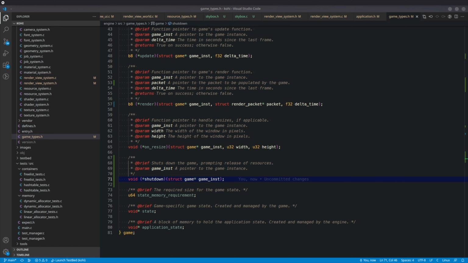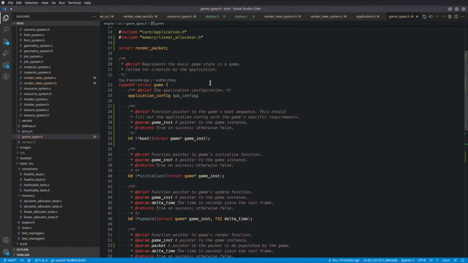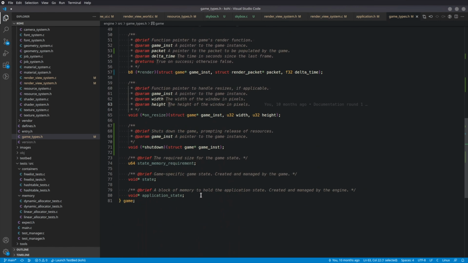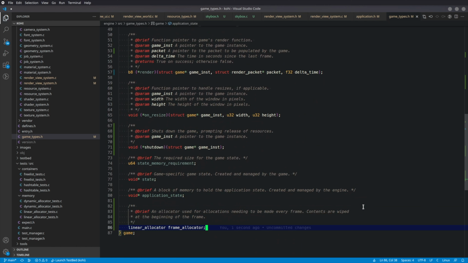All right, and then finally, in the actual game state itself, we are going to need to add the linear allocator that is our frame allocator. So this is where that is going to be stored. And this is so that both the game and the application can actually get access to this. And so both will need to use it. For now, this is kind of where it makes sense to put that. And that is about it for that.